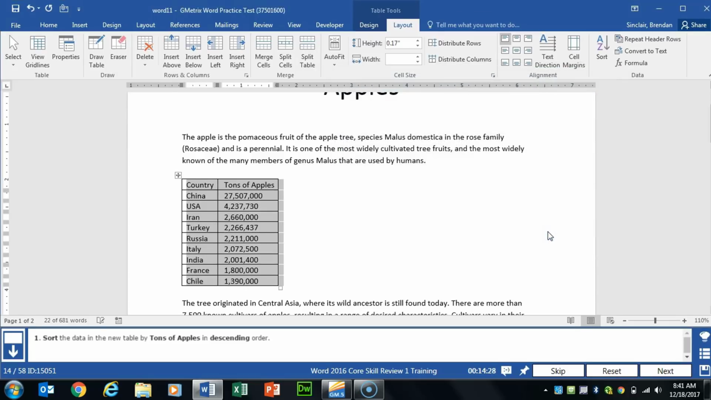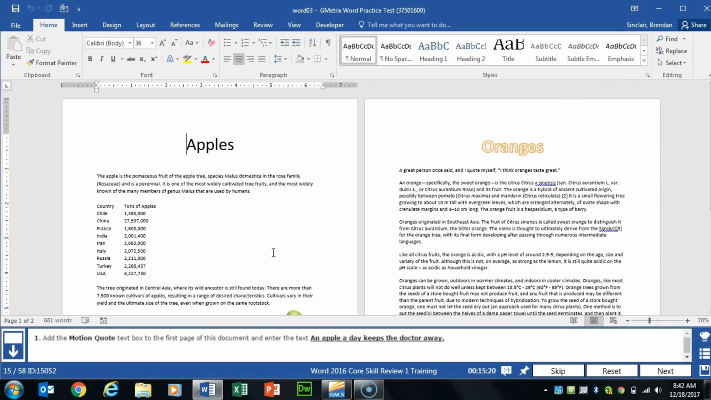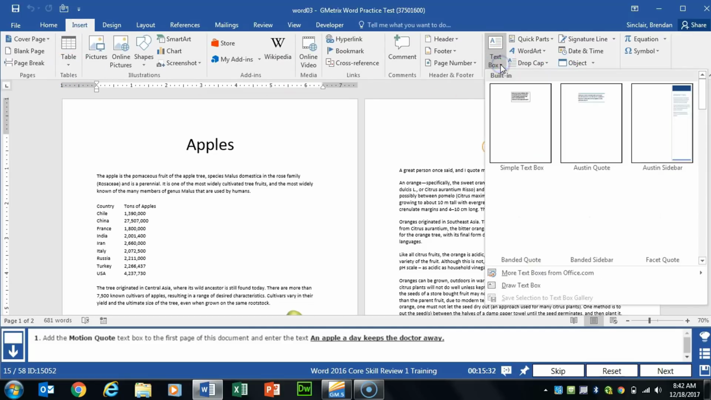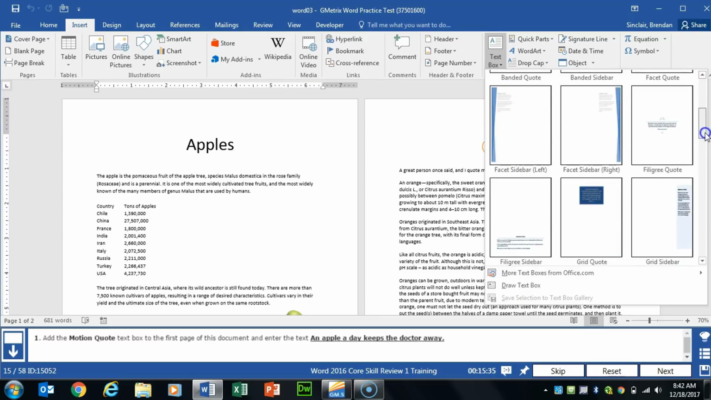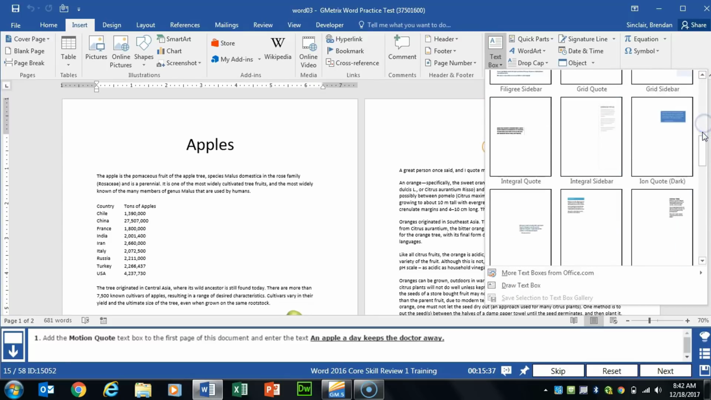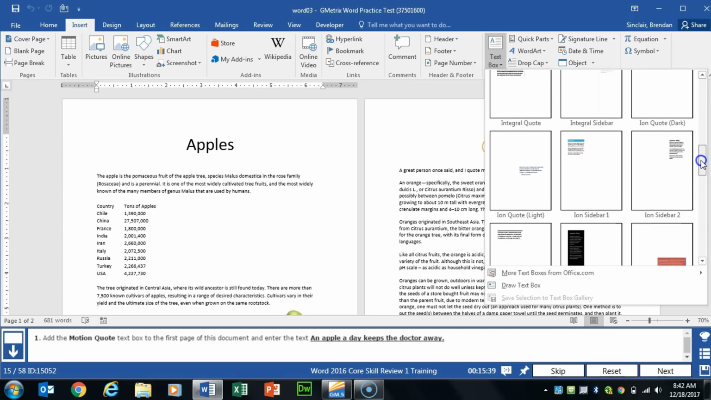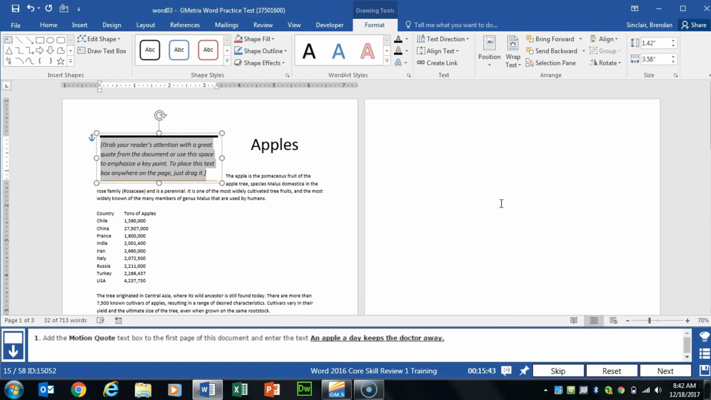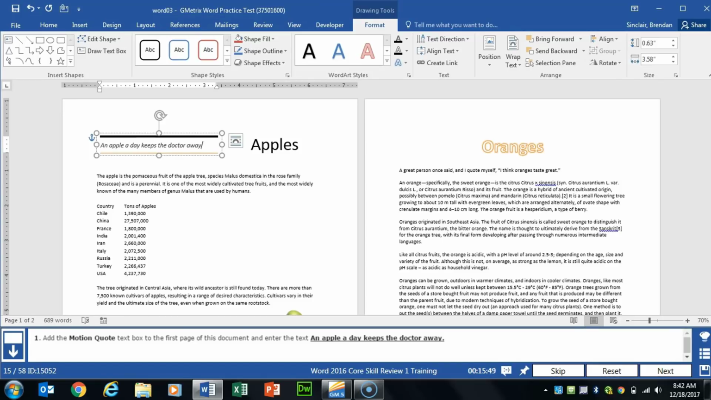We'll click OK. Task 15 wants us to go ahead and insert a text box into this document. Doesn't really matter where, you just want to make sure you put it in the first page. What we want to do is go to the Insert tab here at the top, and in the Text group, we want to select the Text Box drop-down. And then we want to scroll through this list until we find Motion Quote, and then we just want to type this text. Make sure you type the period.